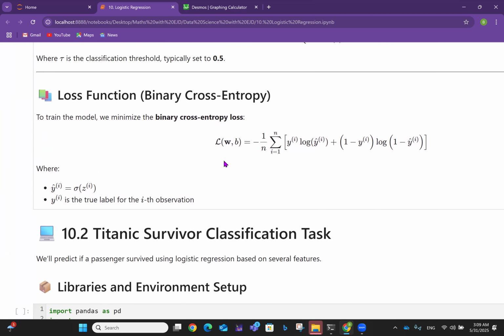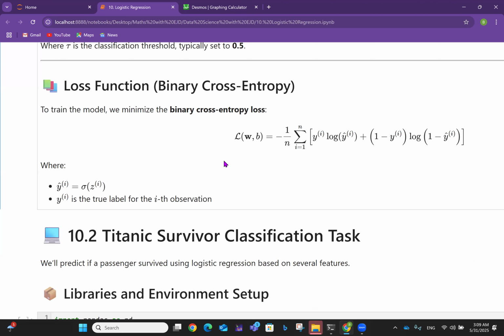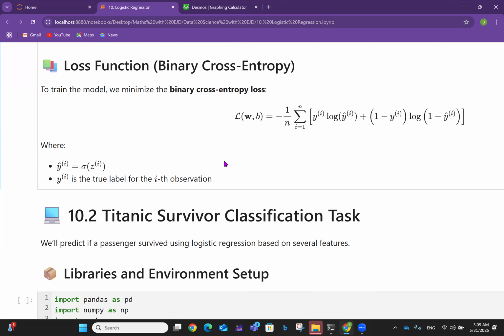And then we have the idea of a loss function, which can be based on binary cross entropy. We've talked about entropy, I think, in a video before, maybe in decision trees or one of those algorithms, right? So to train the model, we minimize the binary cross entropy loss because here we are doing something logistical. So we have L of W comma B is minus 1 over N times the sum. You have that formula where Y cap i is equal to sigma of z i, and y is the true label for the ith observation. All right.